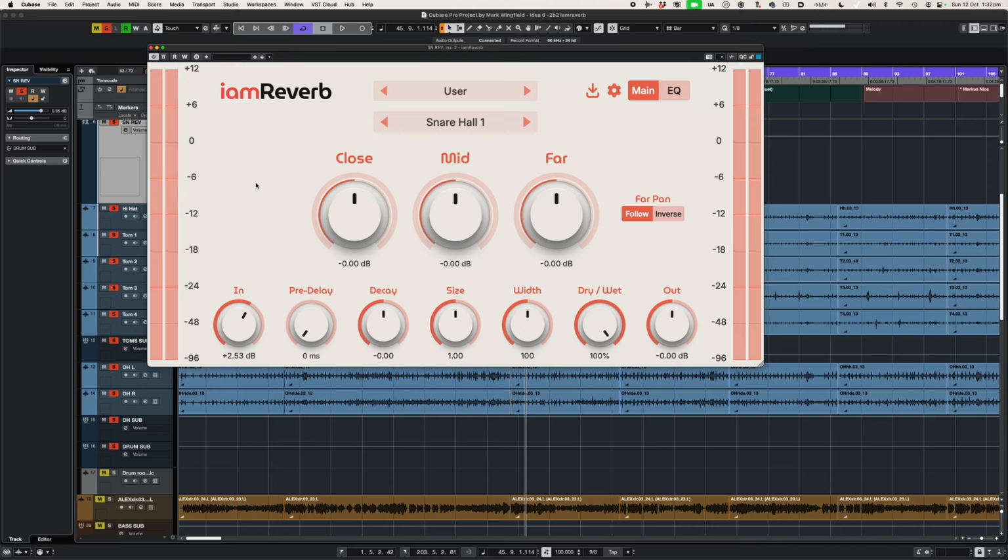The last thing I'll mention is it's got this inverse button here, and that inverts the phase of the far knob here, that impulse response far back in the hall. And that is actually, I find, really useful. When I first read about it, I thought, well, I'm not really going to find it useful, but actually it is really useful.